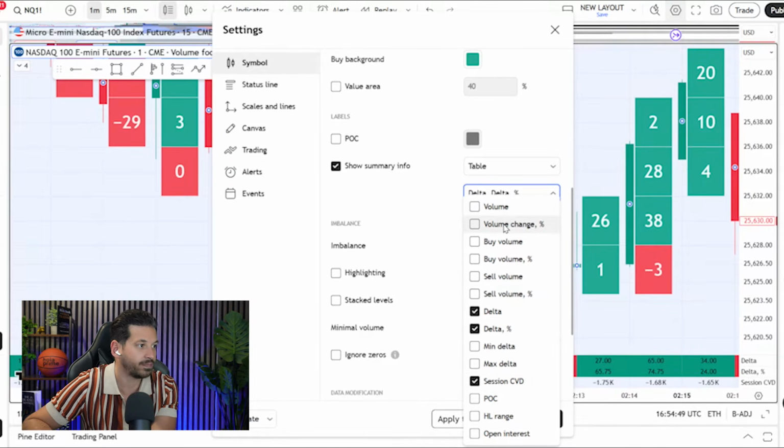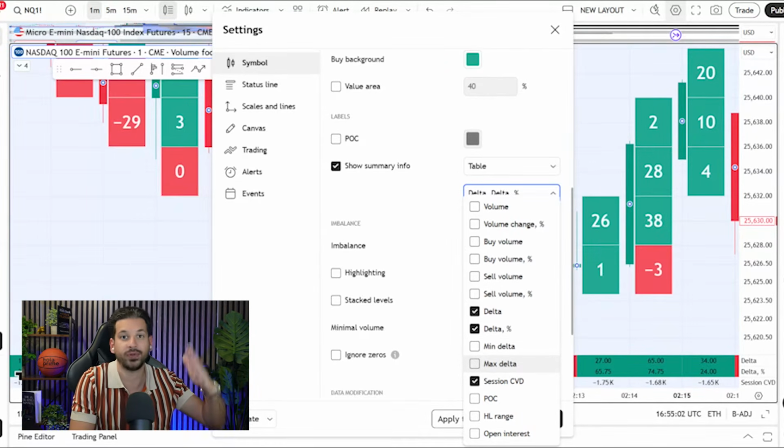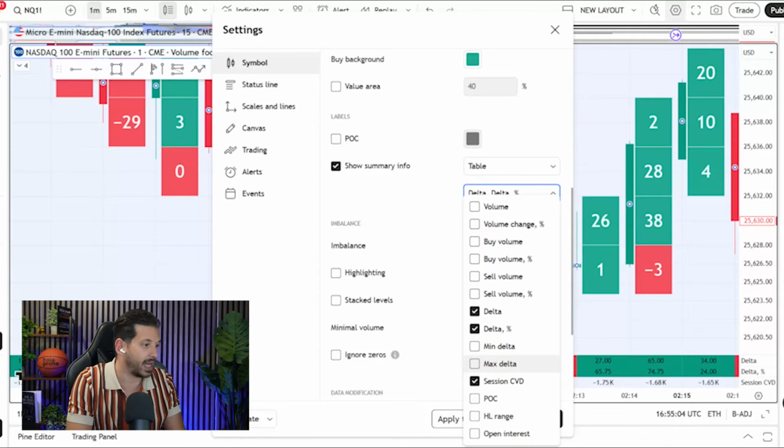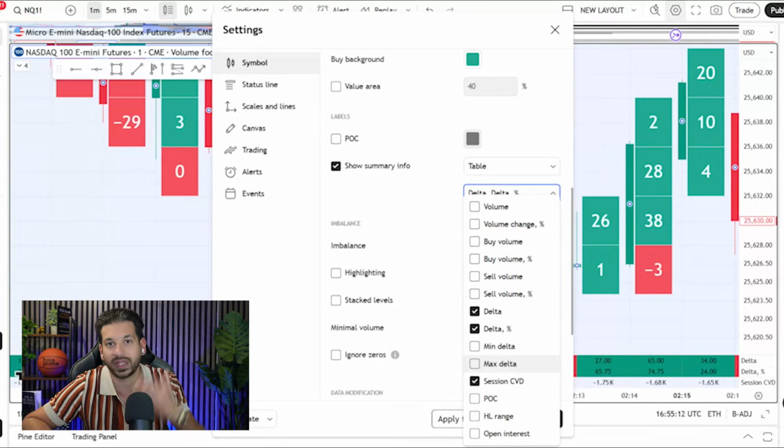Obviously you can have total volume, volume change percentage, the buy volume that came in, the buy volume percentage, sell volume, all very self-explanatory. You also have minimum and maximum delta. So say in one candle, the delta went all the way to plus 500, but you can see that it closed at only plus 300, for example. You know that there was a bit of sell pressure coming into the market as well. So it can be useful to use. Personally, I don't really use it, but definitely worth playing around and seeing if it fits your trading.